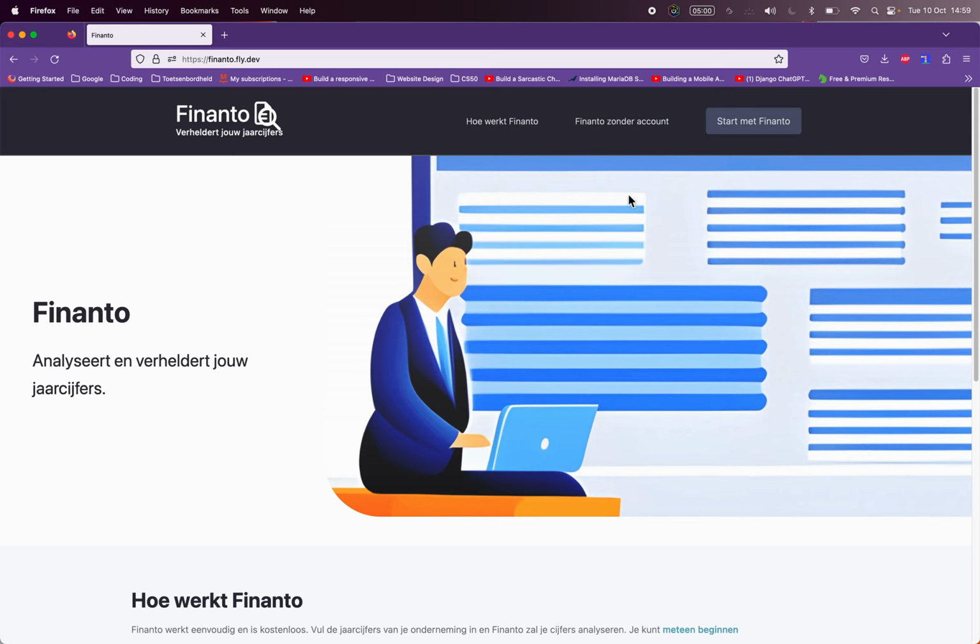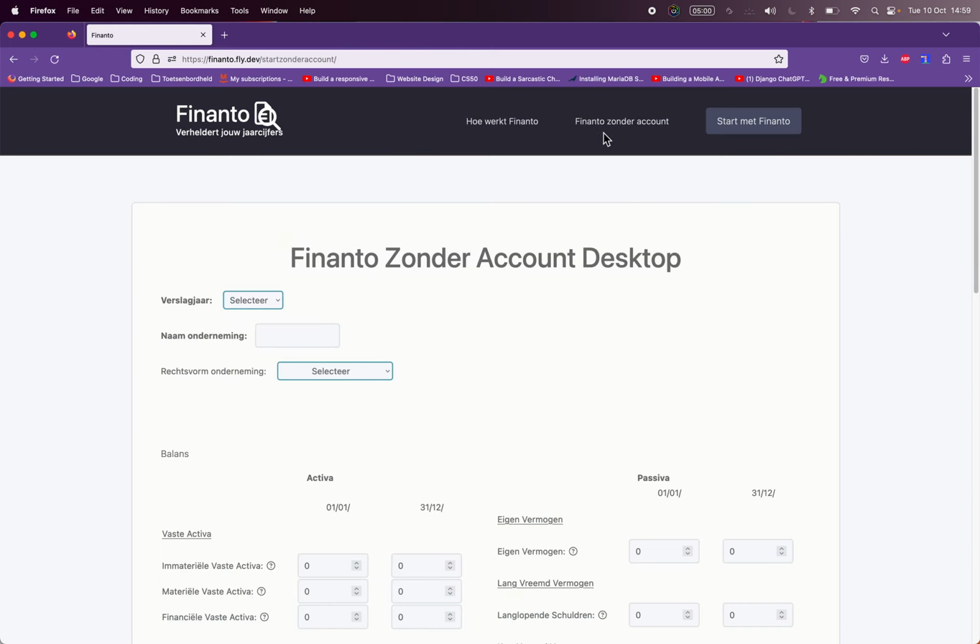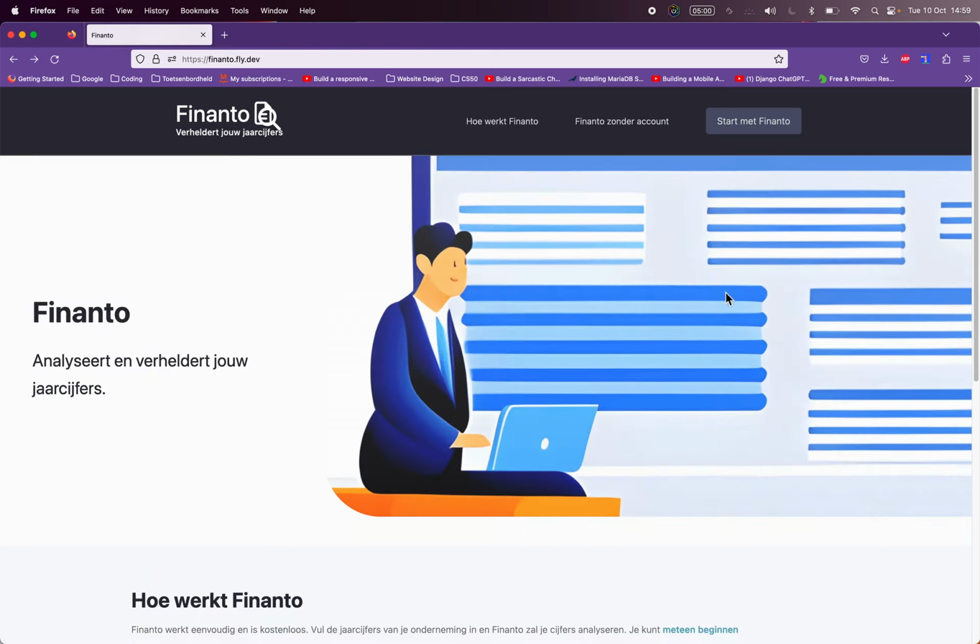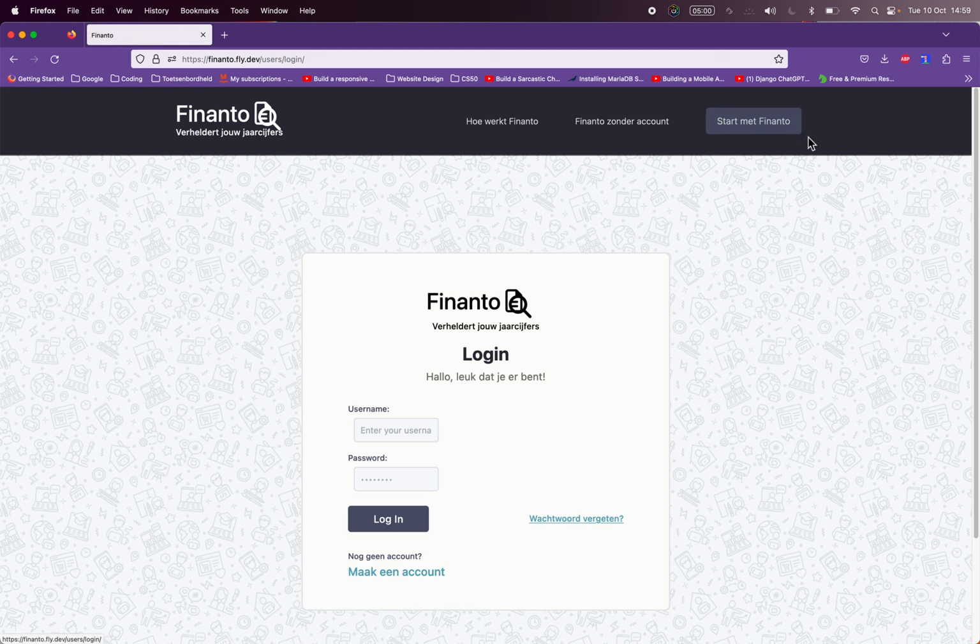So, let's show you how to create an account. To create an account, we just go to Start Using Finanto. As you notice, the website is in Dutch because I'm Dutch and I wanted the website to be useful for my own friends and family and other people who might enjoy it locally. So that's why the website is in Dutch.